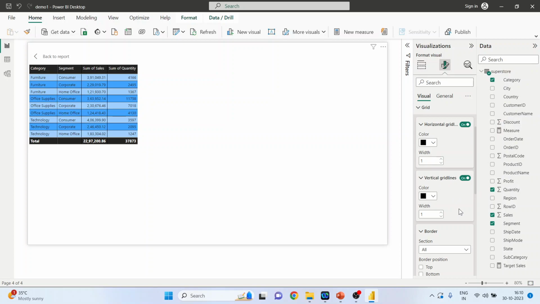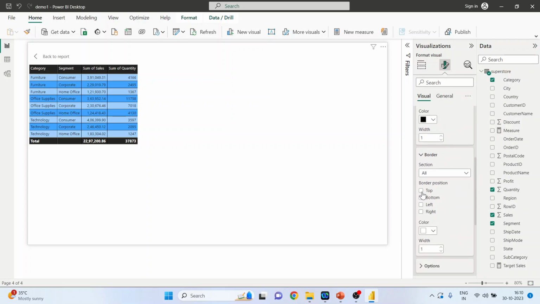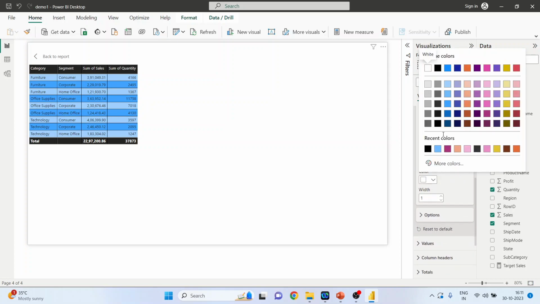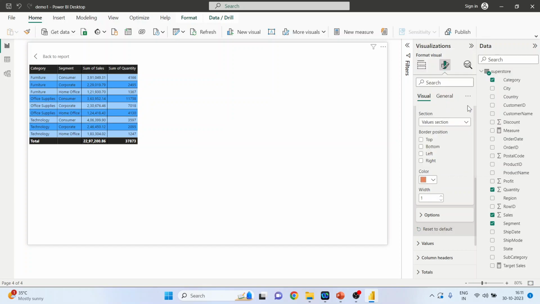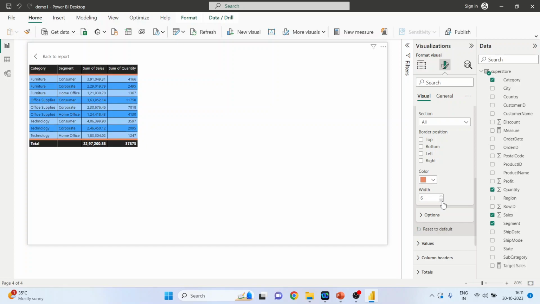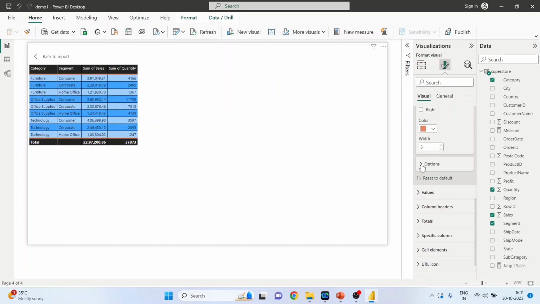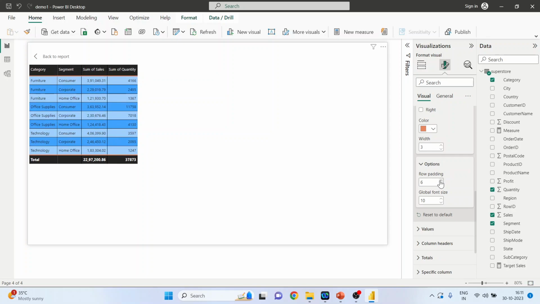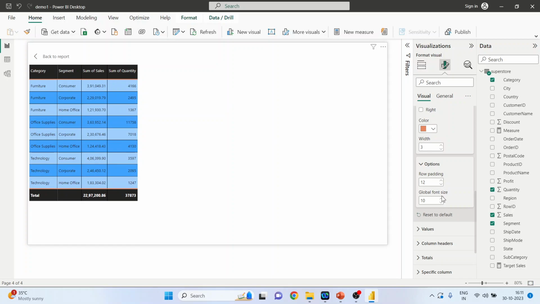That is much better. Borders, where do we require a border? On all four sides, column header, value sections, where do we require a border? So that we can specify. Color, so the color can be selected from here, and here make it all. Can you see the change in the color? Okay, activate the options, row padding, global font size.